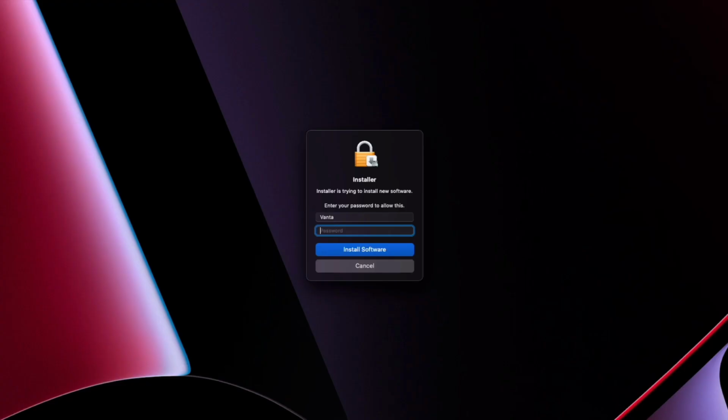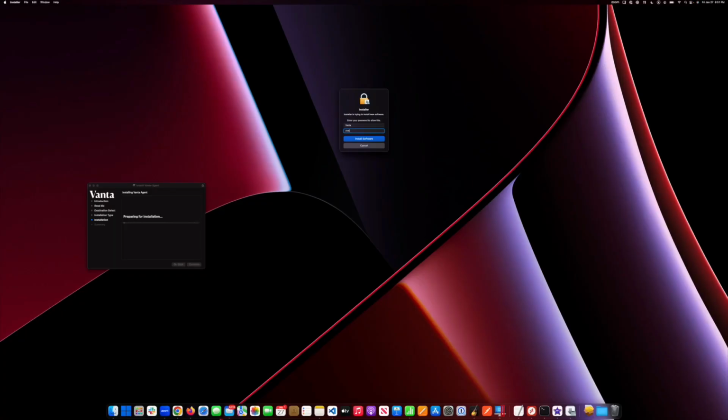You'll click Continue again, and this time you'll be prompted for your password. This should be the password you use to sign into your account. If you're not an administrator, you will not be able to install the agent. If you do have administrator privileges, just enter your password as usual and click Install Software.